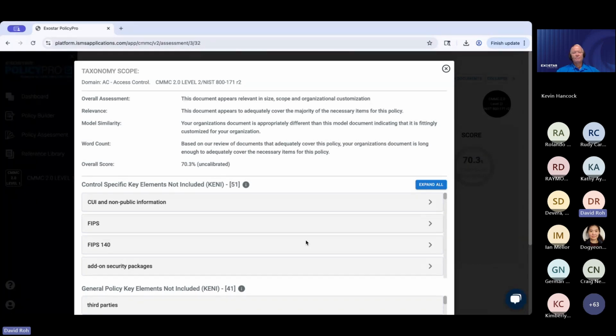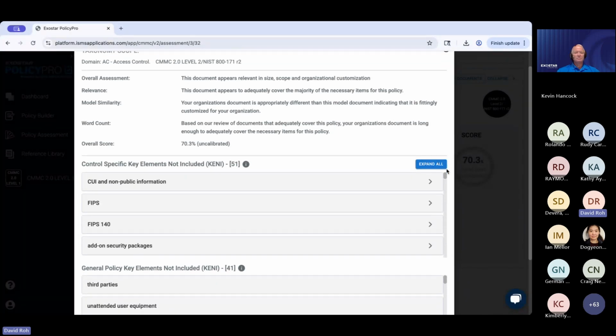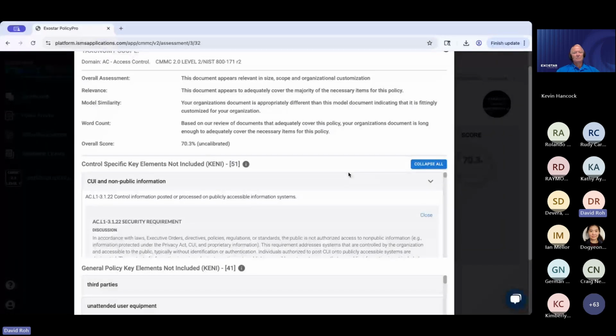But we also provide some granular feedback in terms of exactly what it is you're missing in your document and how you can address those gaps that exist in your documentation. And we do that through our key elements not included, or Kenny for short. And we have two different types of Kennys, the control Kennys as well as general policy Kennys. My first example of a control Kenny is CUI, non-public information. That is that key term or phrase that's missing in my document that I should be looking to incorporate.